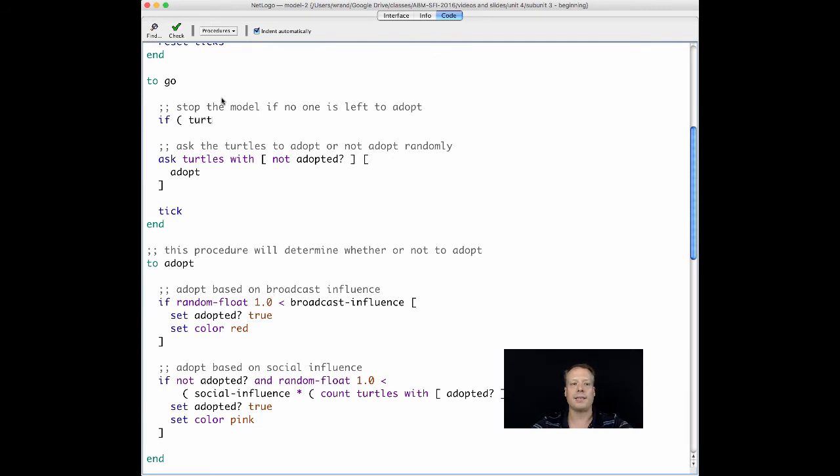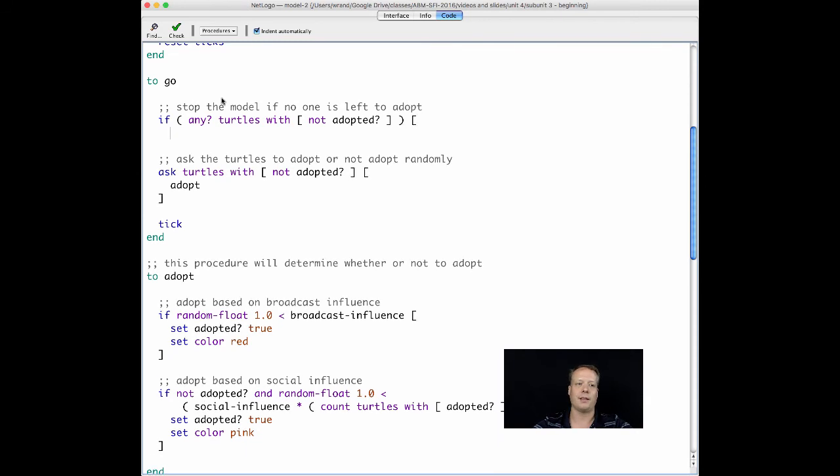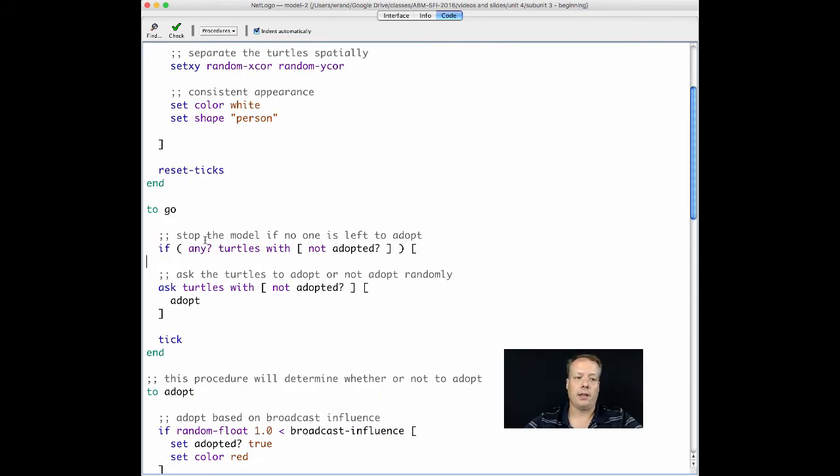So we can say if turtles with adopted, right? So this is going to give me the turtles who have adopted, but we actually want the turtles who have not adopted. We want to see if there's anything left of that. And what we can say is if there are any turtles with not adopted. So this says if there are any turtles with not adopted. In other words, are there any turtles left to adopt, right? Then we want to do something.